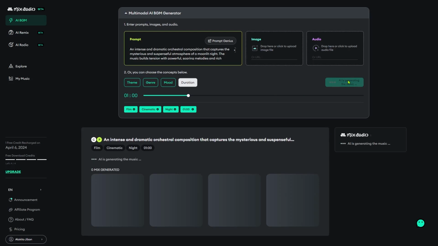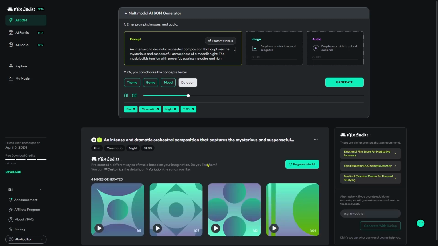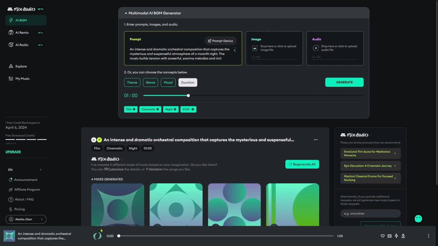As you can see, the AI music was really fast and generated 4 songs for me. You can play each of these songs from here. You can also download these songs.